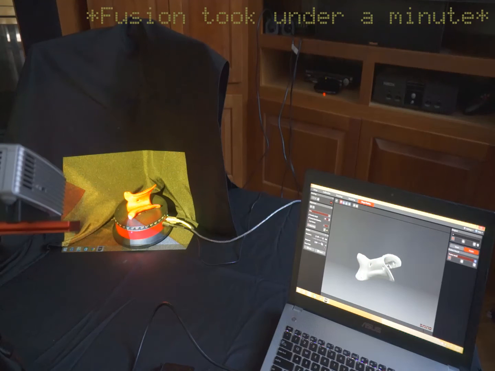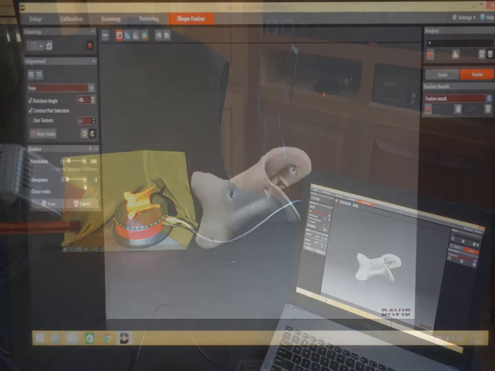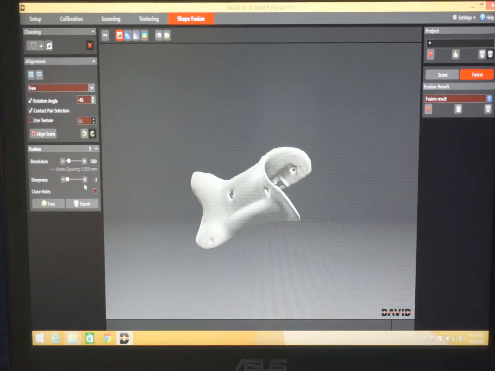I use a lower resolution and a lower sharpness so I can email these. This comes out to about 5 meg. So this is just an example to send a customer. Resolution is down to 500 instead of 4,000. So this is a close-up of the 500 resolution shot.